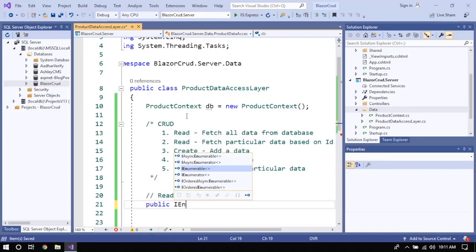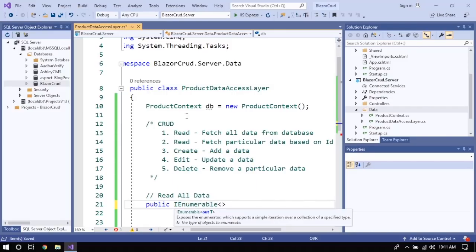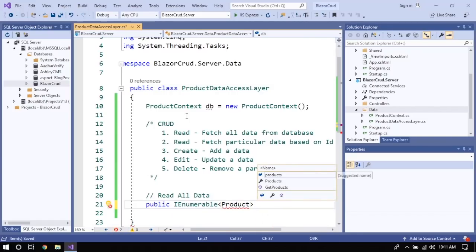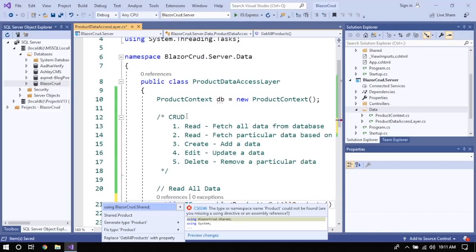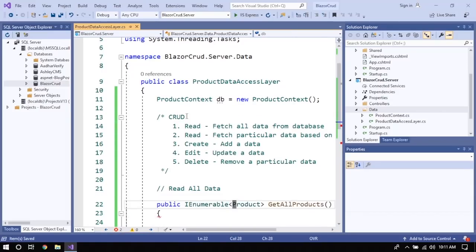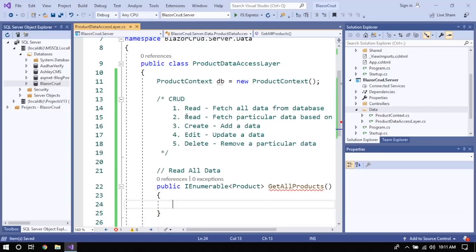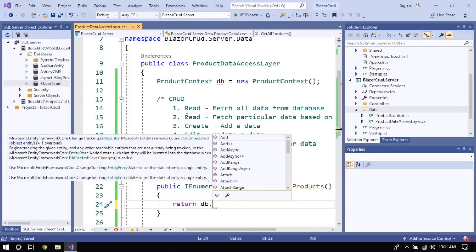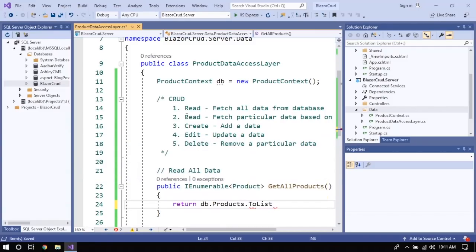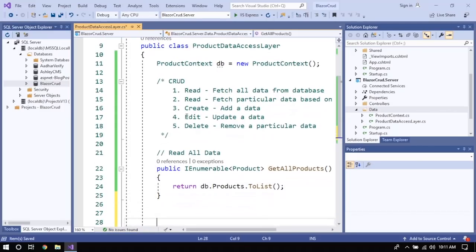Okay, that's enough. So I'm going to create a public enumerable product, and then get all products. So here I need to import this thing. Okay, let's just return db.table name like products.toList. Yeah, that's fine.